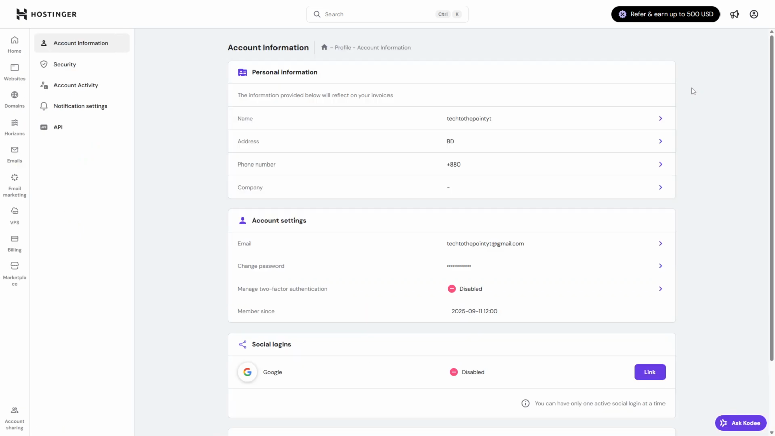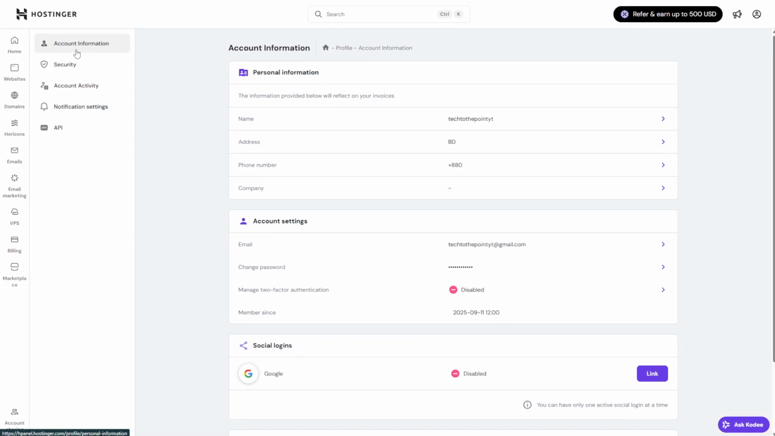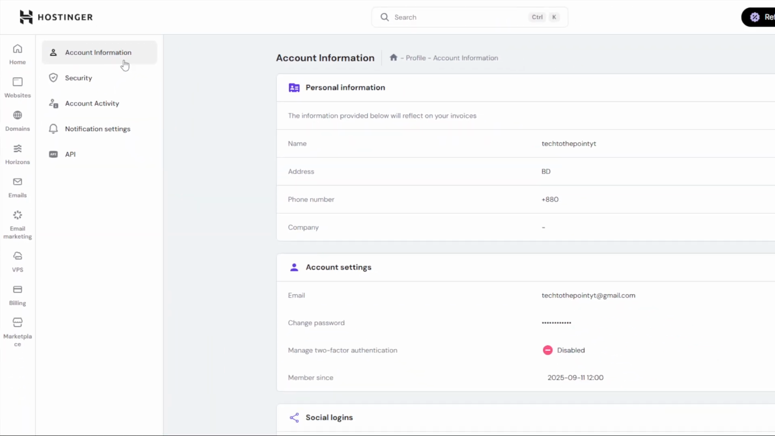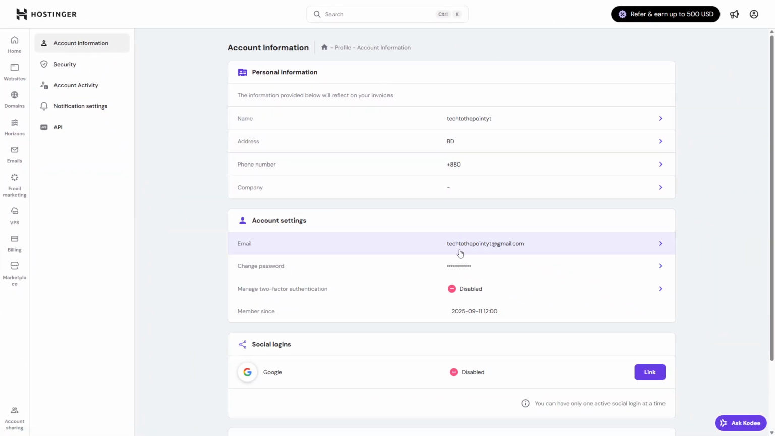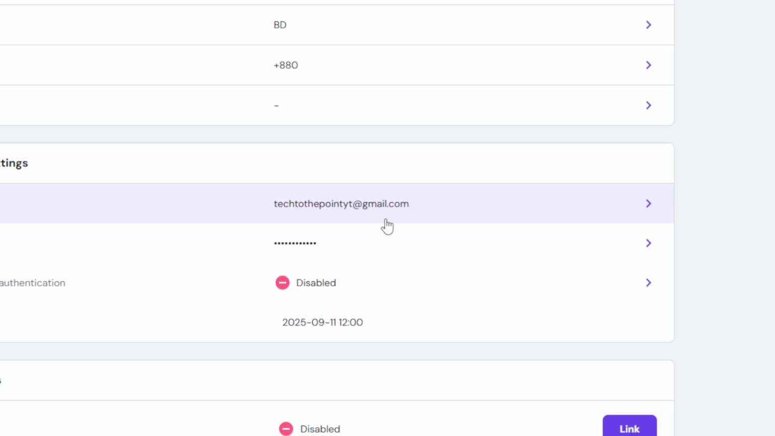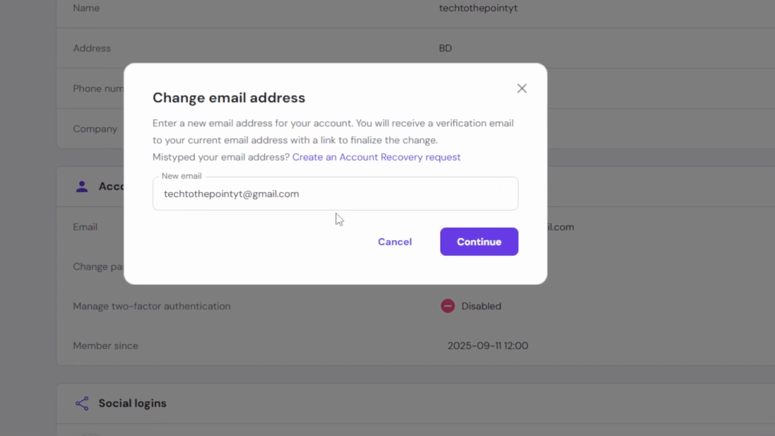Inside your profile, find the section called Account Information. This is where your contact details and personal info are stored. Now, look for the field that shows your current email. Next to it, you'll see the option to edit. Click there to update your email address.